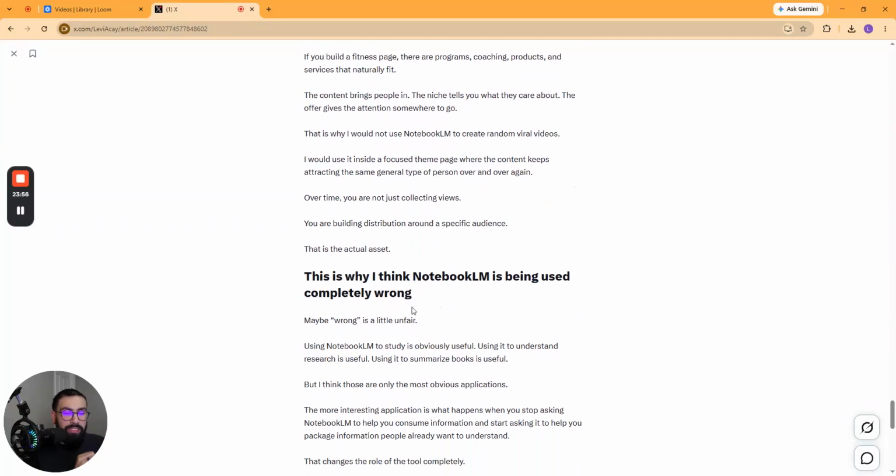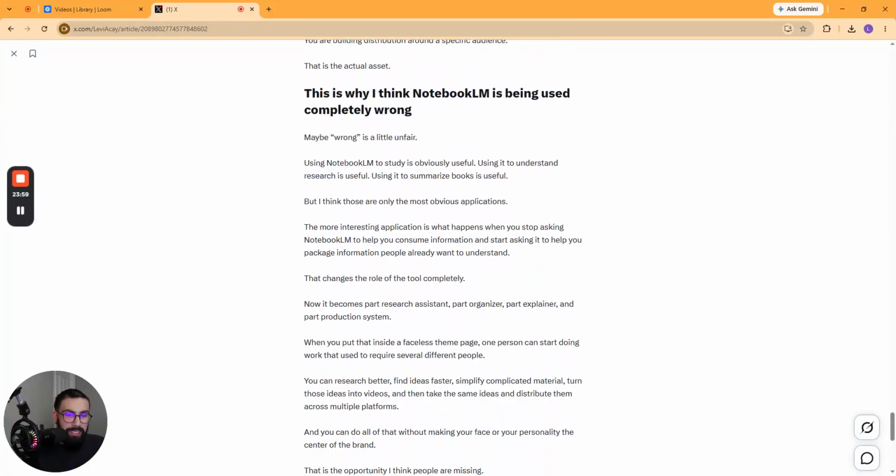This is why NotebookLM is being used completely wrong. This is what I've been seeing. Okay, now saying that people are using it wrong may be a little unfair, but using NotebookLM just to study is obviously useful. But if you're just using it for that, then you're using it wrong. But see, I think that there are obviously better ways to use NotebookLM and the applications that it has. The interesting application is what happens when you stop asking NotebookLM to just consume information and you start asking it to help you package information people already want to understand. Okay. Yes, you can use it for yourself. You can use it to summarize books and help understand materials or complicated things for yourself. But there are much better ways to use it.